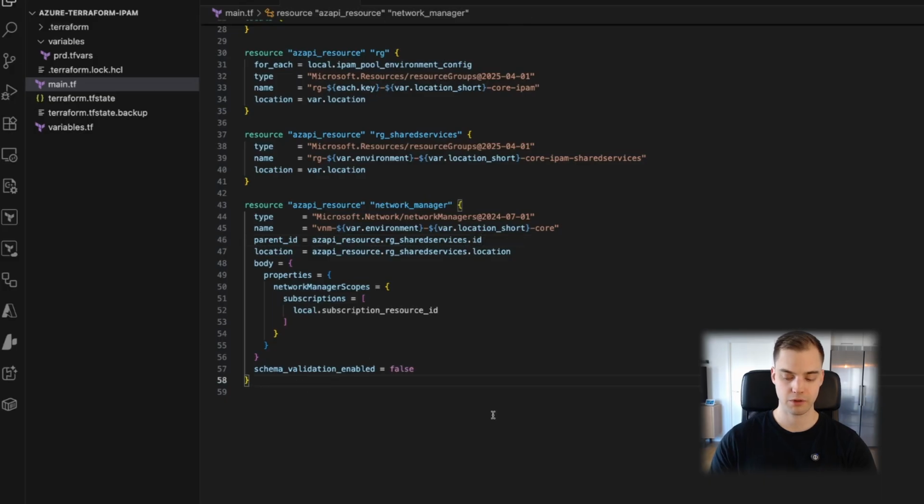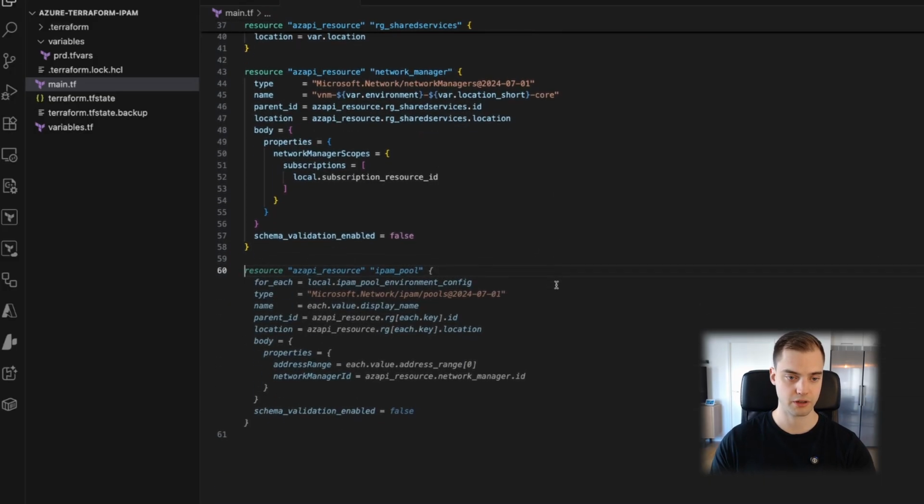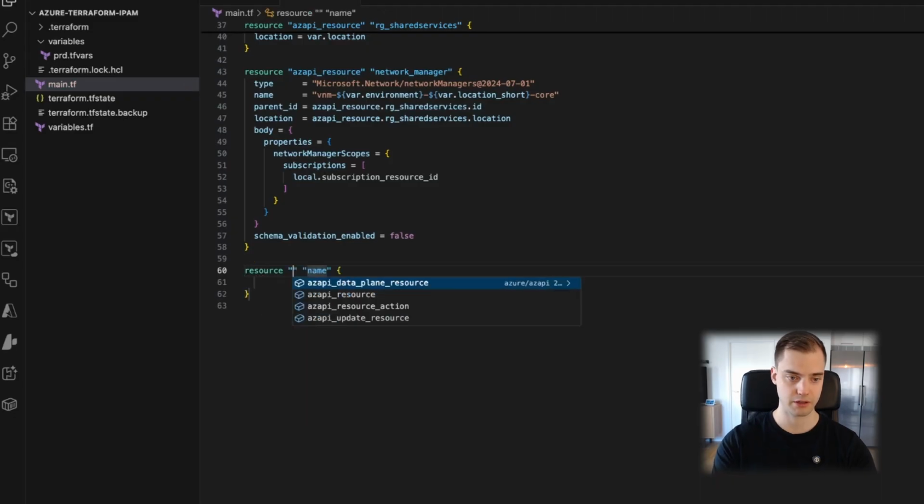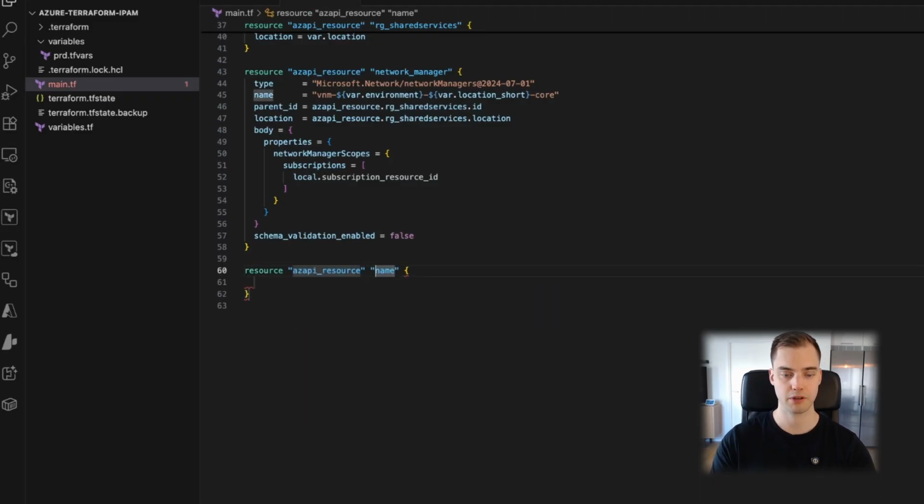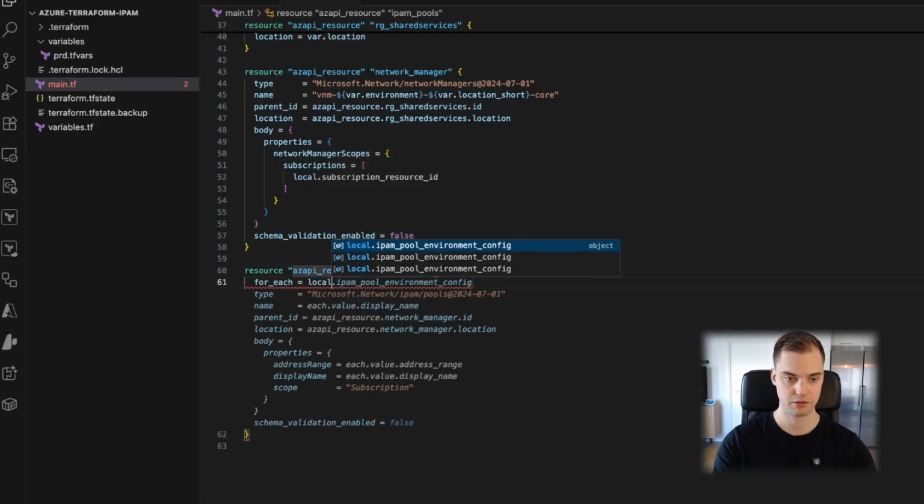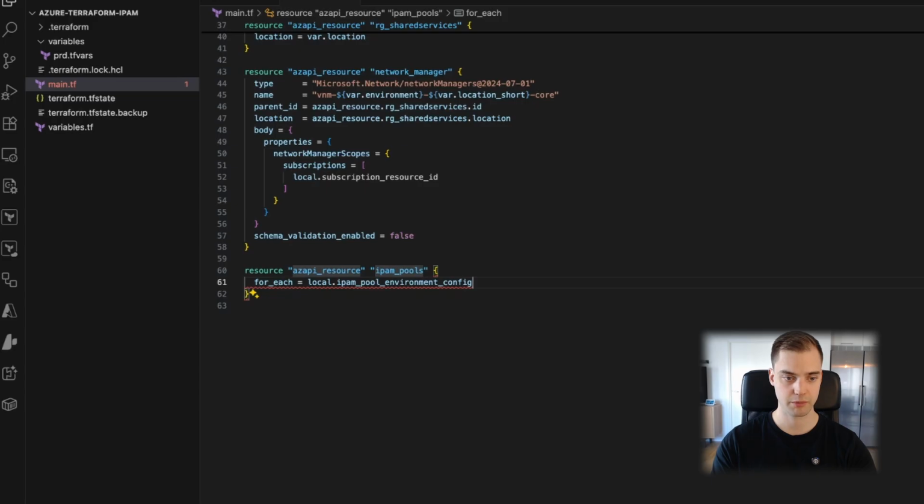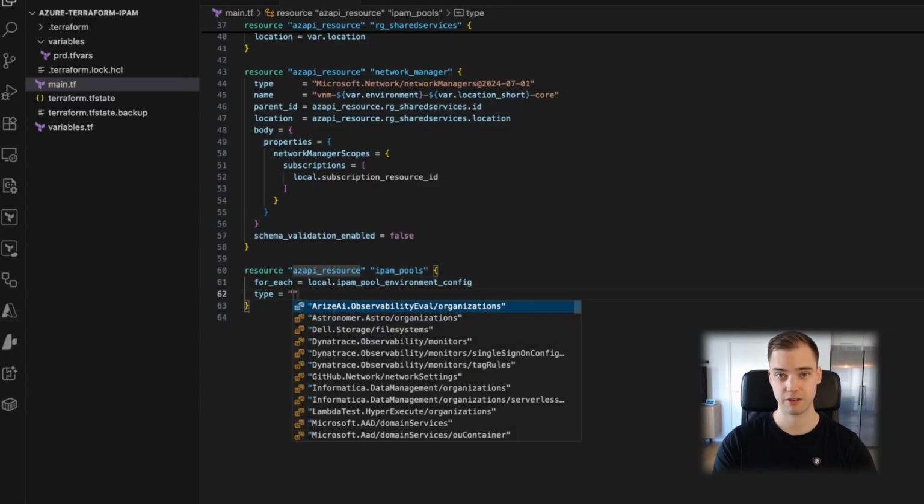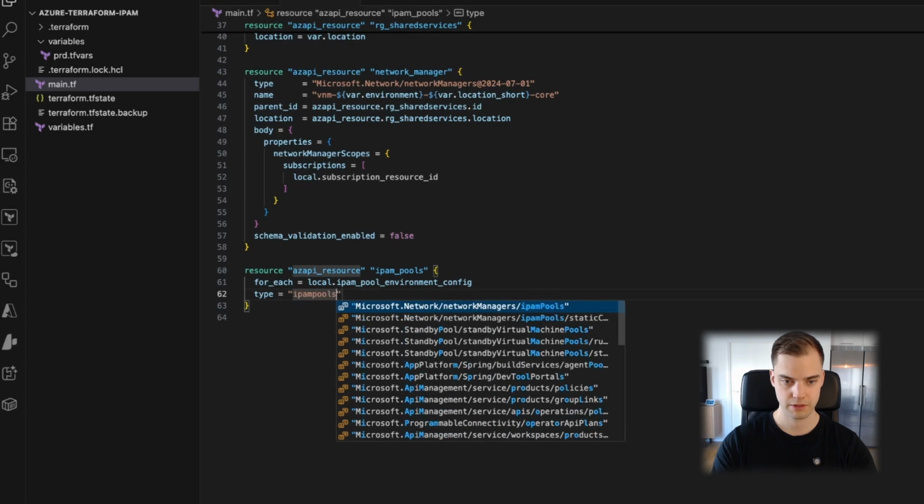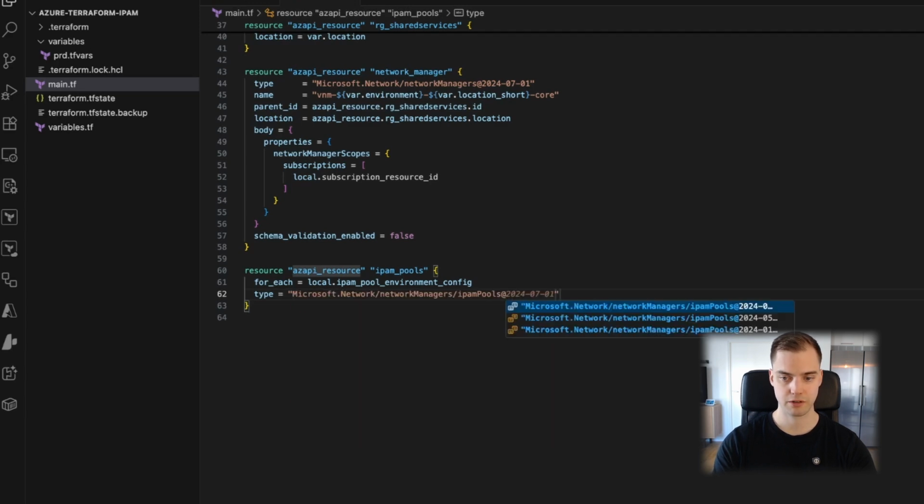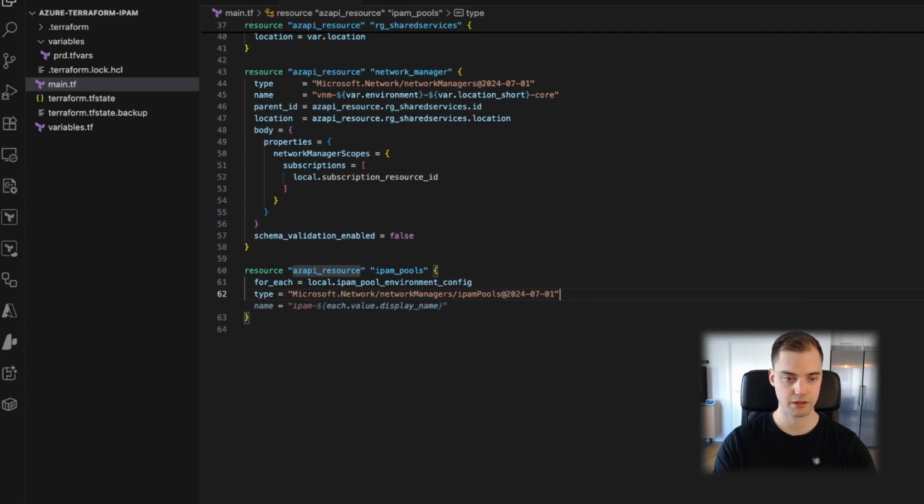And so here then we want one pool for each environment. So we're going to have to work with our local again and do a little bit of a loop, but we can call these IPAM pools, and for each local IPAM pool environment config, we want to do stuff. First of all, we want to say it's an IPAM pool. So we'll say it's a network manager IPAM pools. We'll put the ID there.